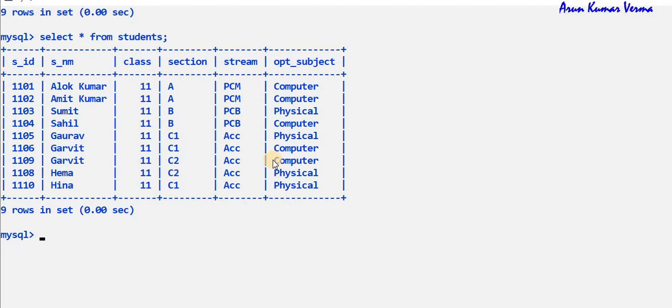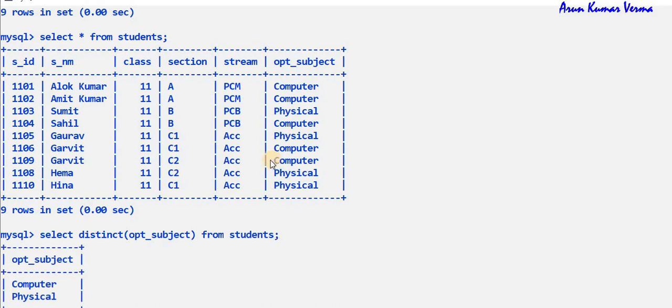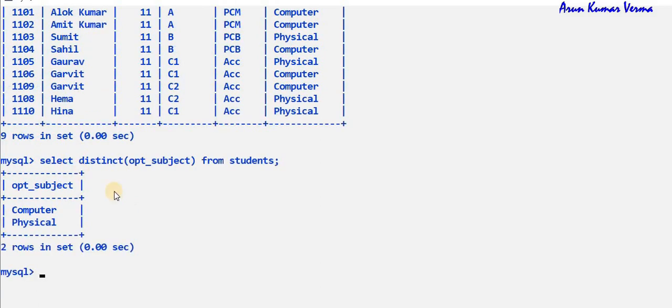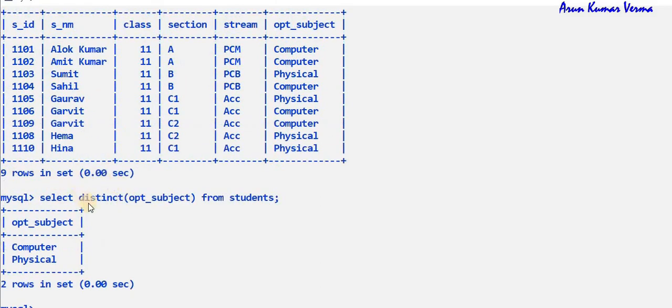Let's see. So you SELECT DISTINCT, and the field is optional subject, and the table name is students. Now I have two distinct subjects, that is, two different optional subjects, computer and physics. So this is the use of DISTINCT.